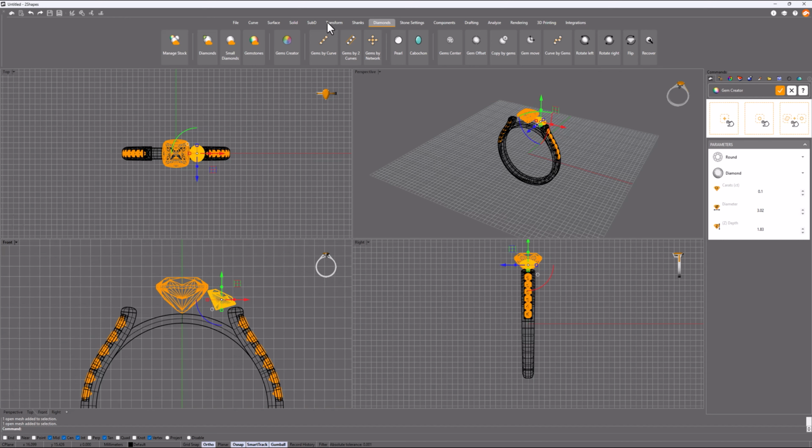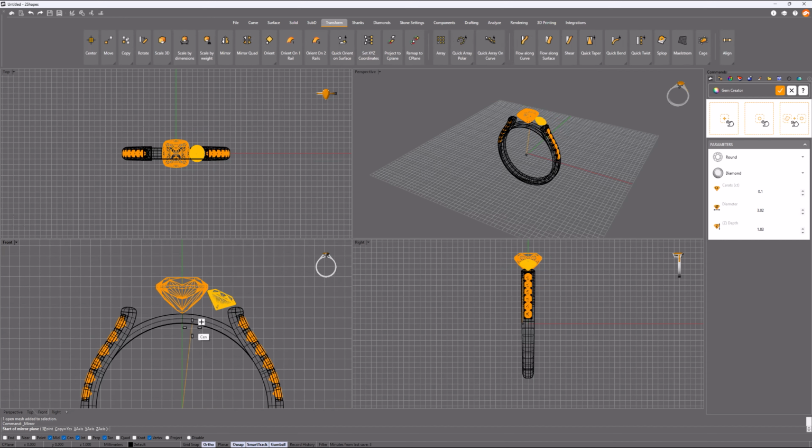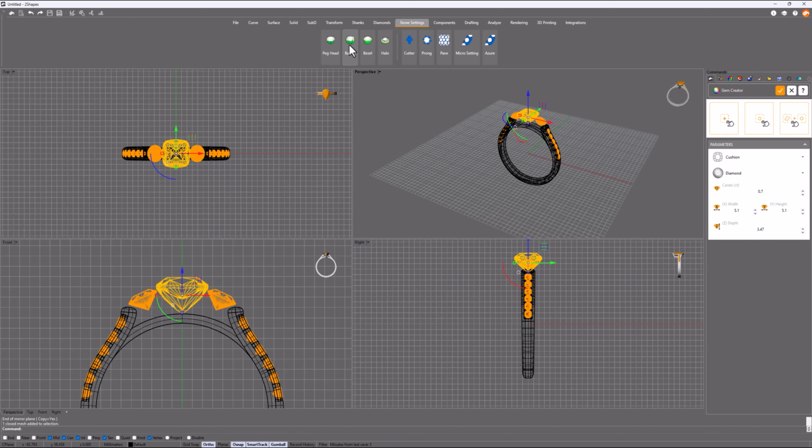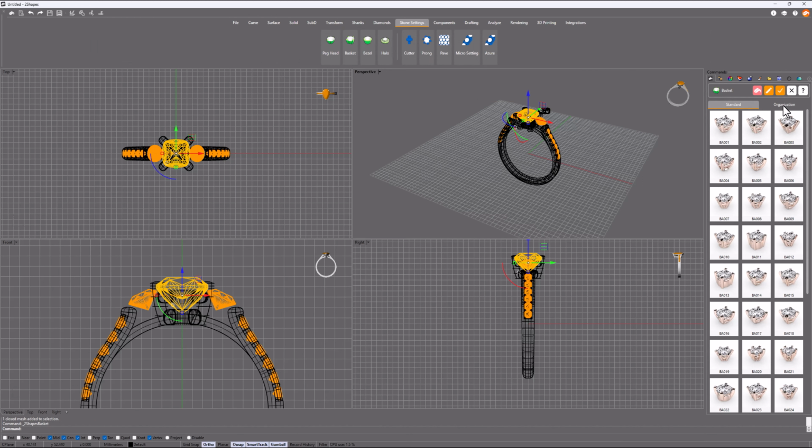Now, in the Transform tab, run the command mirror. Select the gem, type on the command console 0, and click on the left side. Next, click on the Cushion Diamond, and under the Gems tab, click on the Basket command.